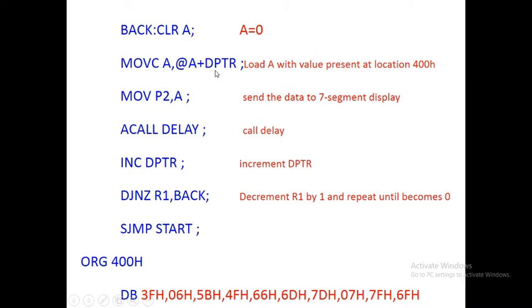Now it is showing 401. Take the data from 401 and place into accumulator, pass to the 7 segment display, call the delay, then increment the dptr. Now it is showing 4002. Then decrement R1. Now out of 10 digits, two digits are out. Now just check it is 0. No, again it is 8. That's why again move back.